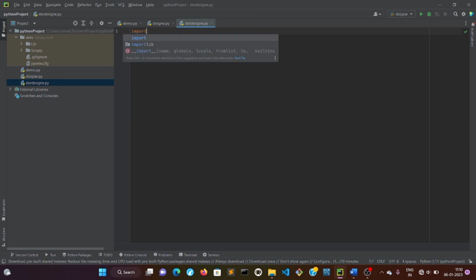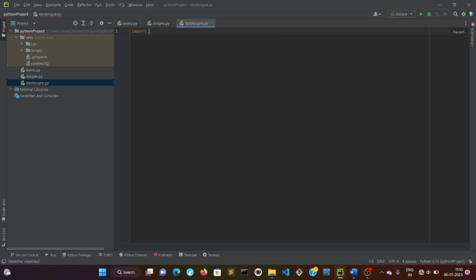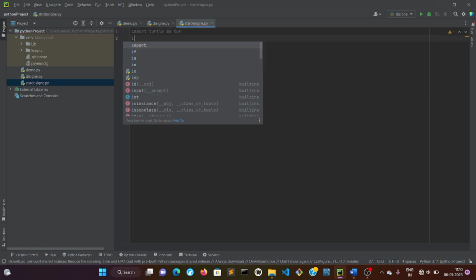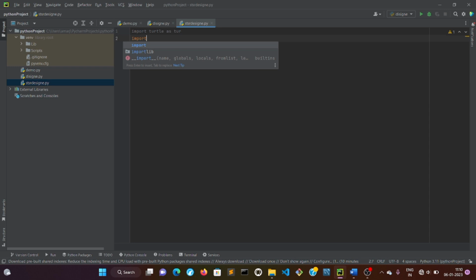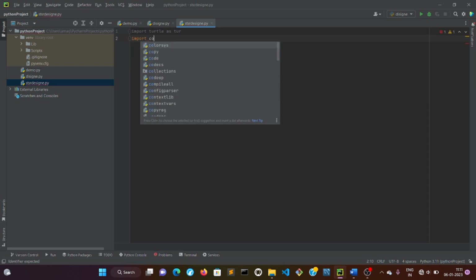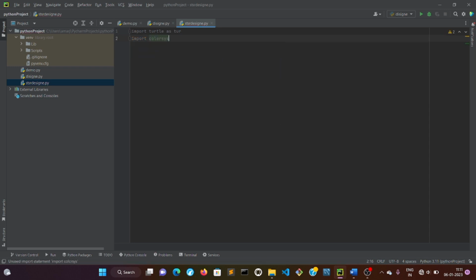Let's write in our file: import turtle as star, hit enter. Again import colorsys as fcs, and hit enter.